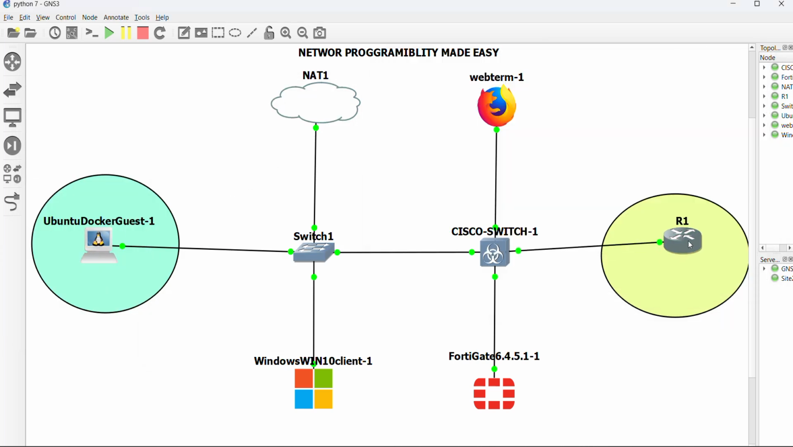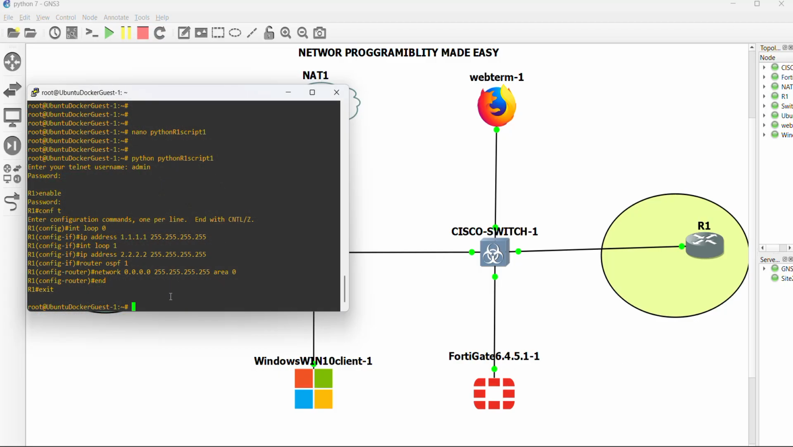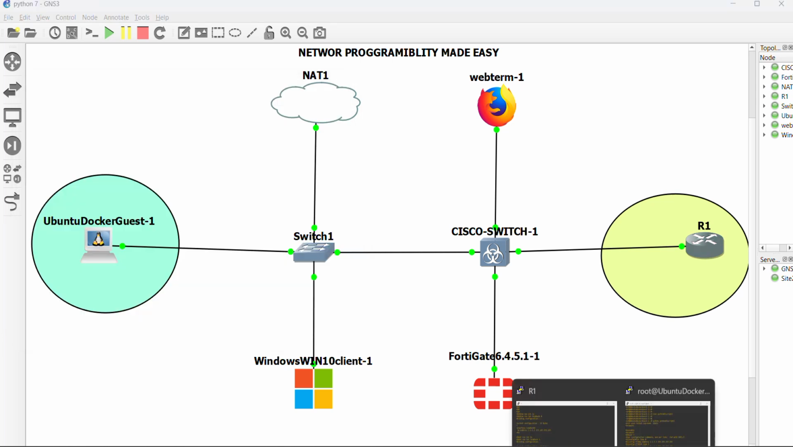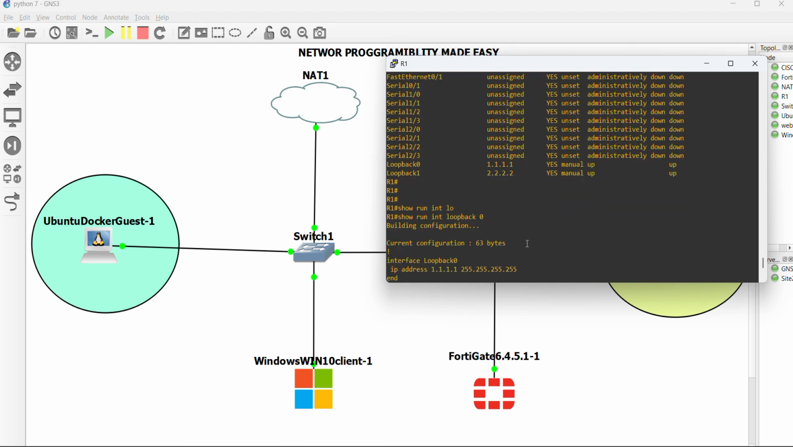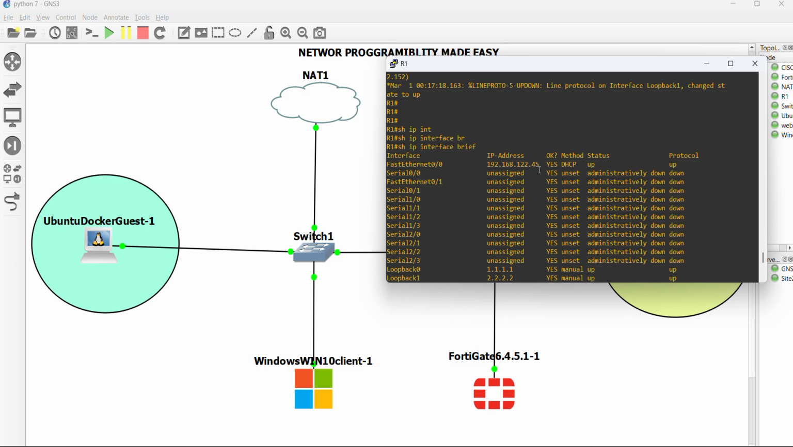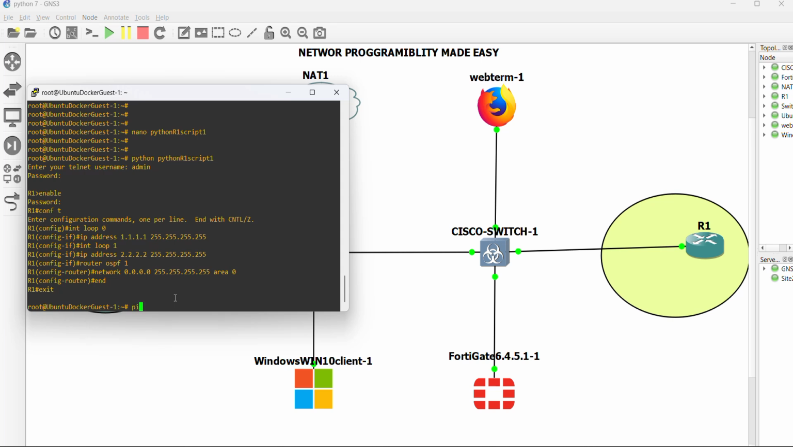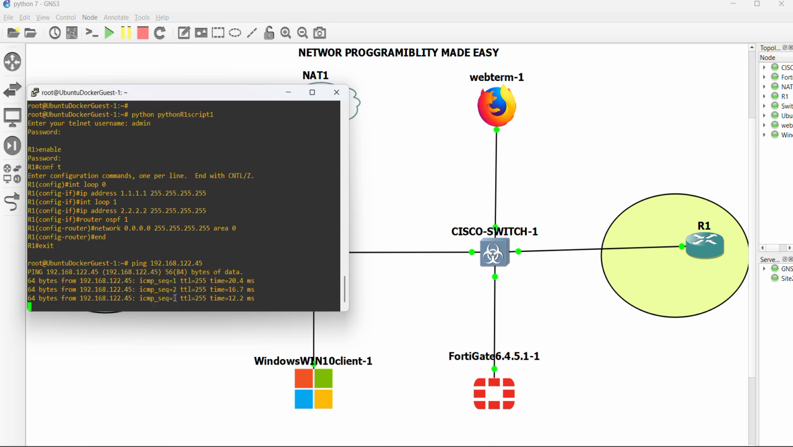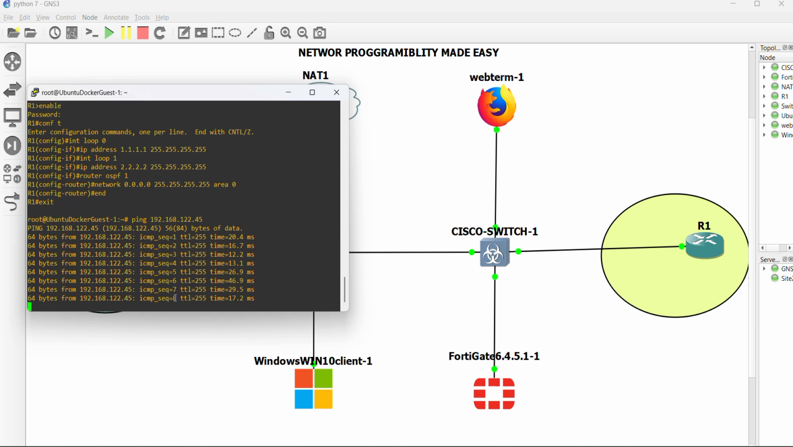In our last step, I am going to ping from Ubuntu to router. If they can ping, okay, come to the Ubuntu and ping the IP address of this router. The IP address of the router is 192.168.122.45. Okay, come to the Ubuntu and ping 192.168.122.45. It means the Ubuntu can ping router 1.